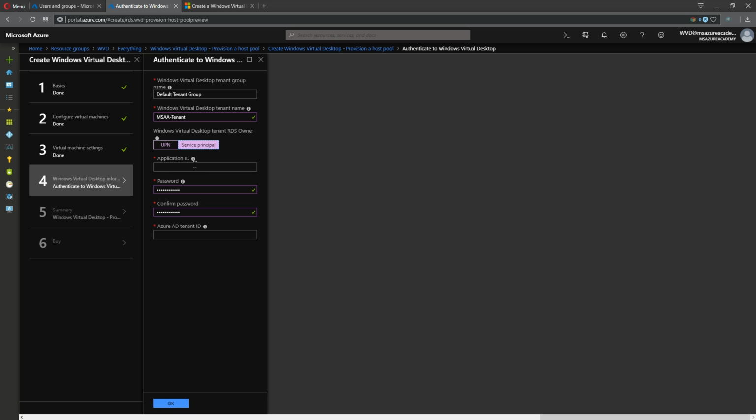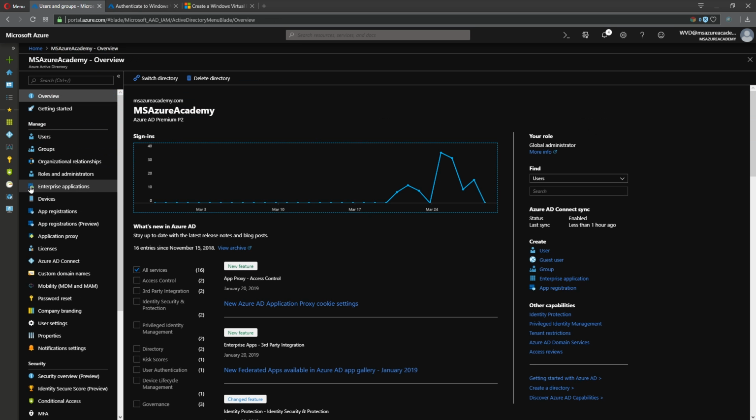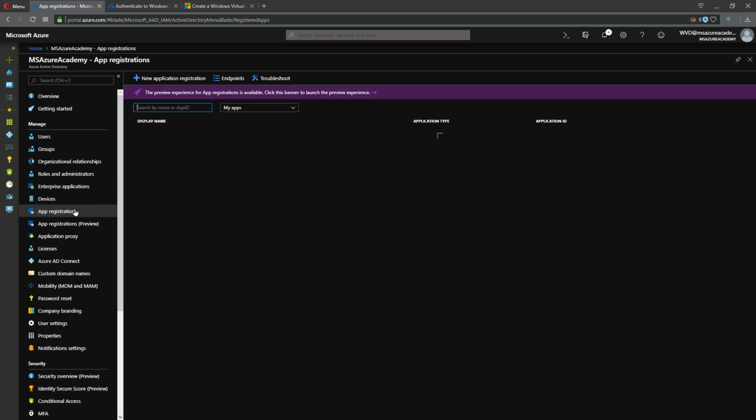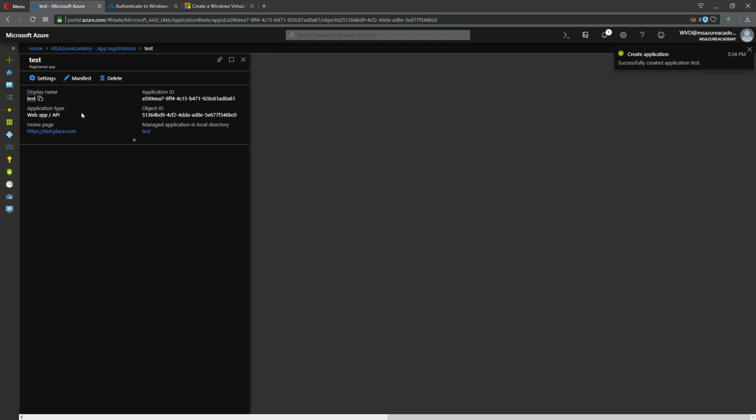Well, the service principal here is going to need an app ID and the tenant ID. So let's go back to Azure Active Directory, and under app registrations, or if you have app registrations preview, then you can do it there, but I'll do it under app registrations. We're going to create a new app, and I'll just call it test. And then we need a URL here. It does not have to be valid. It just has to be present. Okay, and now that has been created.